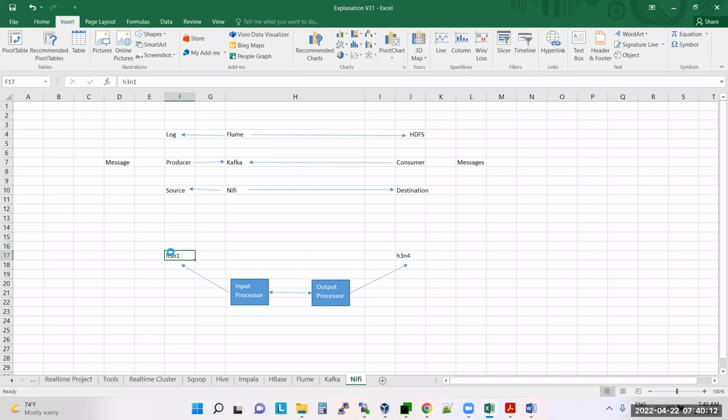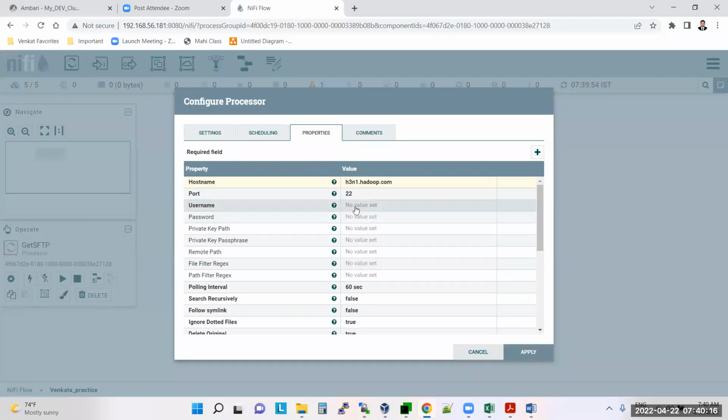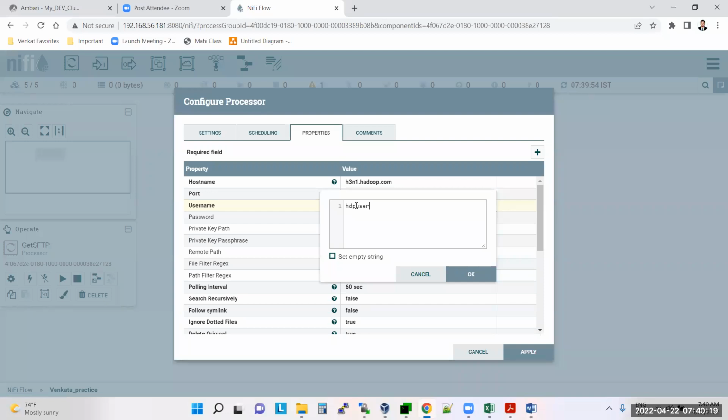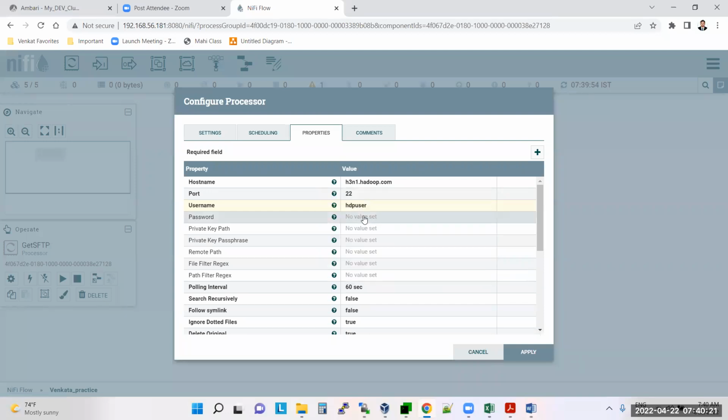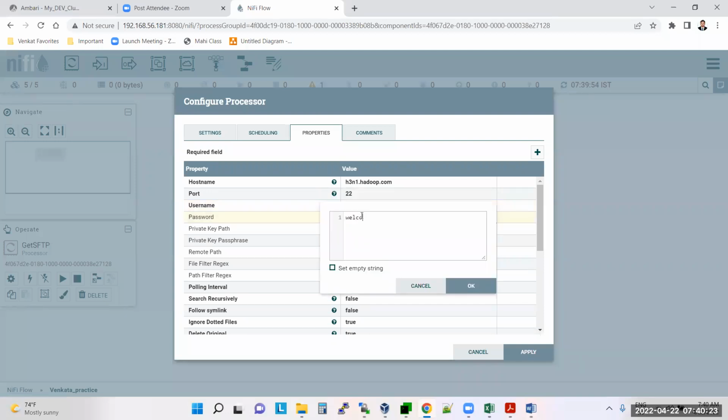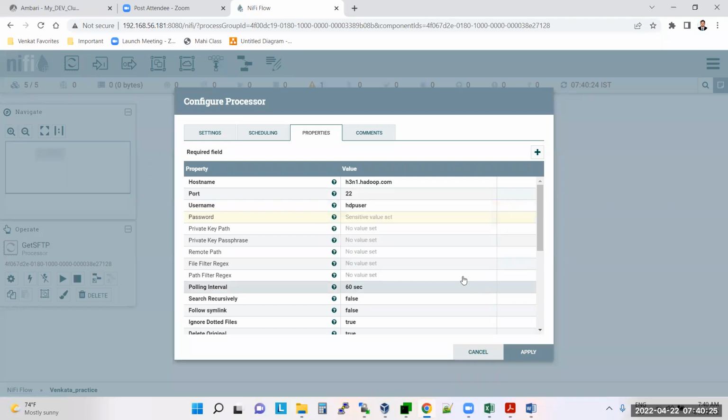What username do I want to use? I will use sftp user. And what is the password? Welcome1 is the password. So I'm saying, this is my source machine, log into the source machine using this user ID and password.